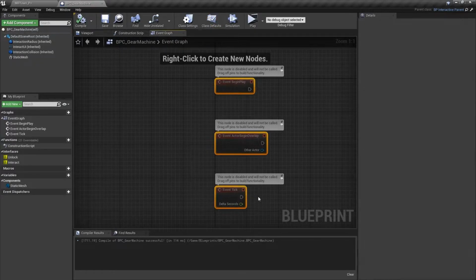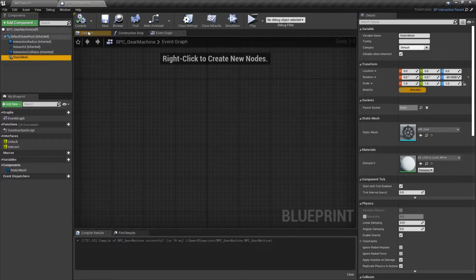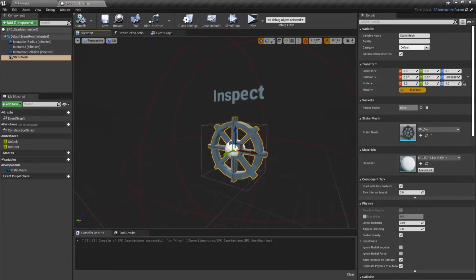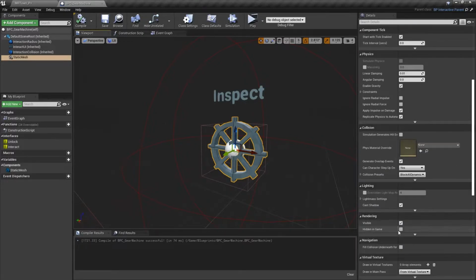Let's go into the event graph. We don't need these. Oh, one other thing we need to do is the static mesh shouldn't actually be showing when the player hasn't replaced the gear wheel, because it represents where the final location of the gear wheel is in the machine. So we're going to hide this by default at the start. Let's just do hidden in game.